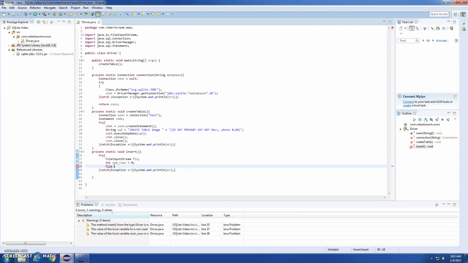And I'm also going to use file, and I'm going to call it image, and we're going to have it set equal to a new file. And that file path, I've already downloaded one image, and I saved it in users, Steven, desktop, project files, Java, SQLite, and then it's aa.jpg, I believe.